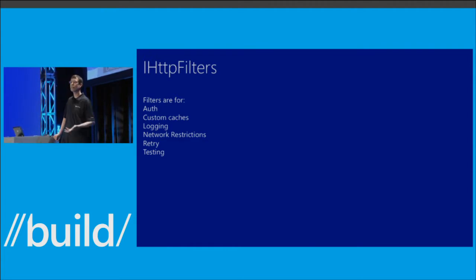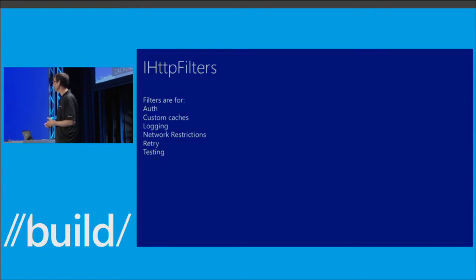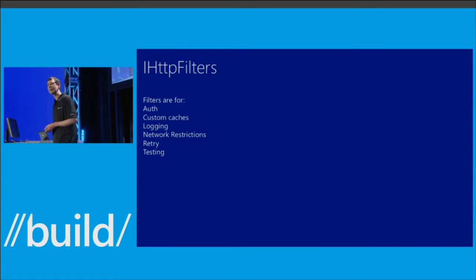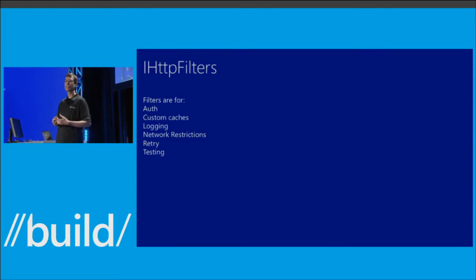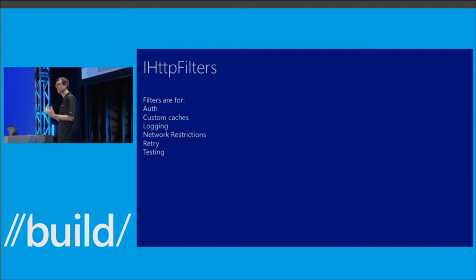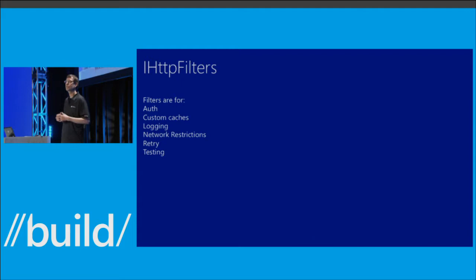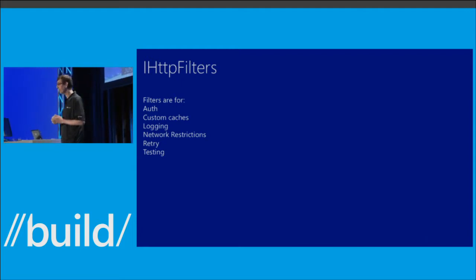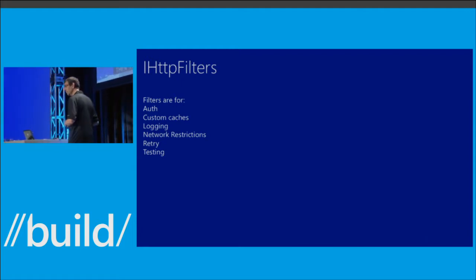You can use it for logging. And wouldn't it be great to get a log of every single request I've made? Wouldn't it be great to get statistics on how many failures there were and how long they took? Wouldn't it be great if I could just keep that in my app and then maybe send it to me every now and then? We can do that with a logging filter that you would write.